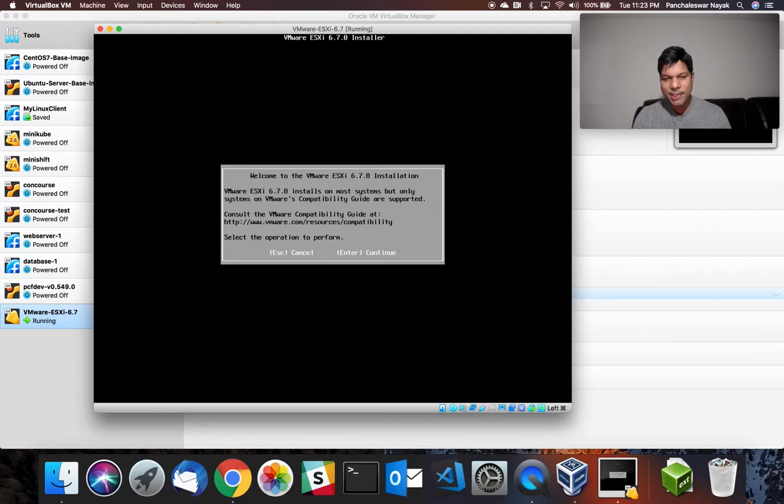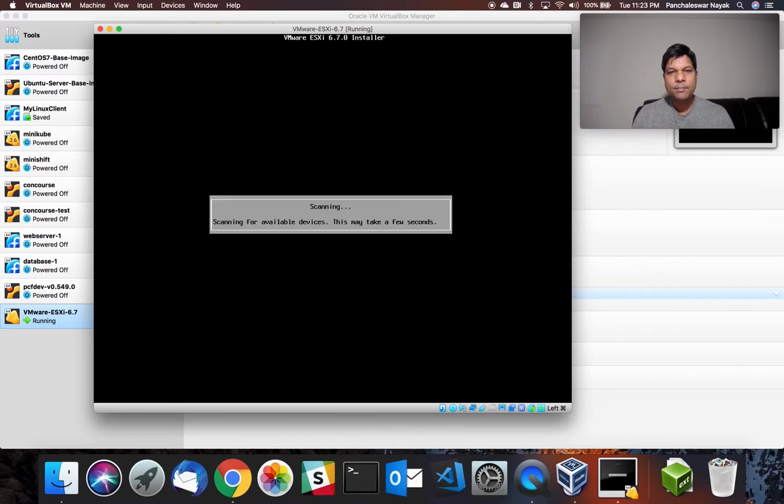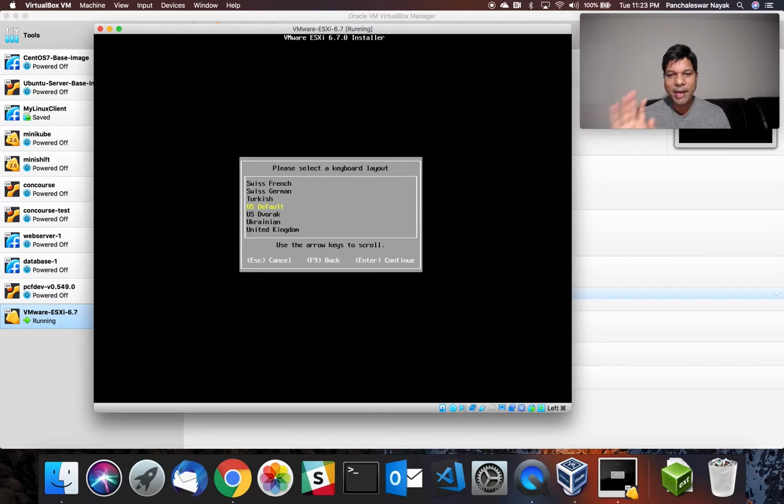I'll click inside and enter. So F11, I'll click F11. Okay, now you see here there are 2 disks which we created. One is 30 gig, another is 512 gig, right? So I'm going to install my ESX on the 30 gig one, the first hard disk. It is already selected, I don't need to change it, I just need to press enter to continue.